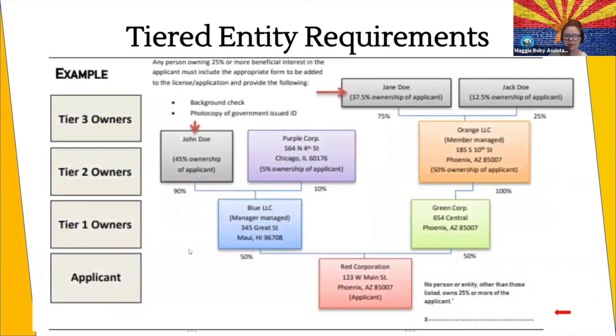If your entity that is applying is a tiered entity, then we will require that you submit to us an organizational chart. This is something that you're going to create on your own. We do provide an example of what you would want your tiered entity organizational chart to look like. Just a couple of pointers here: you're going to want to make sure that the names and addresses of all tiers are listed, and all owners of 25% or more. Also, the organizational chart will need to be signed by an authorized representative, and it will need to include the attestation that you'll see in that bottom right-hand corner that says no persons or entity other than those listed owns 25% or more.